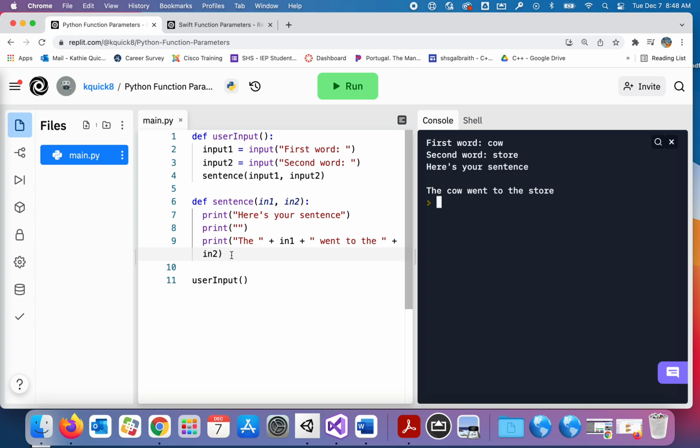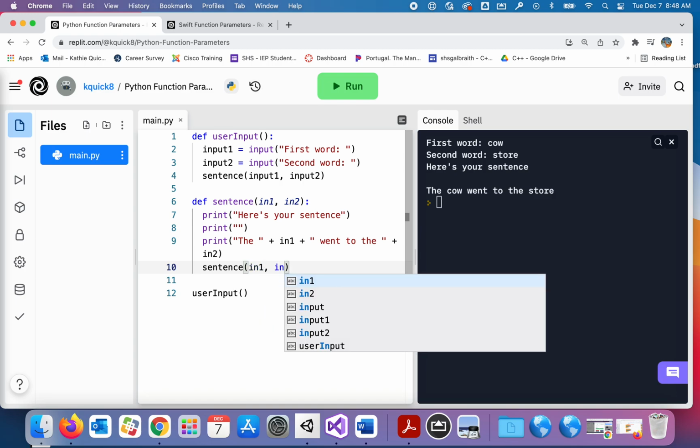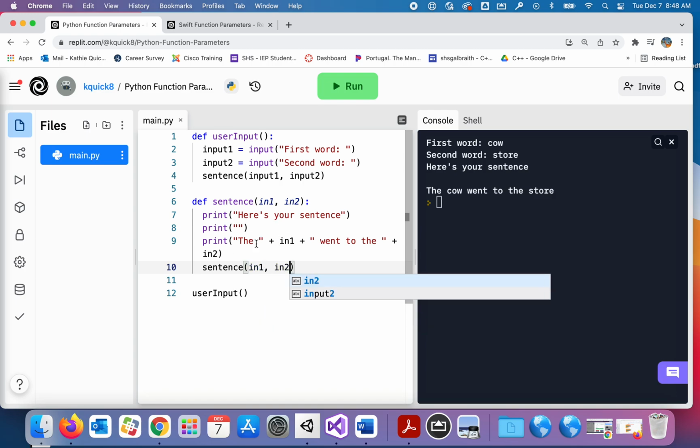All right, if I wanted to call this function again within itself, I would pass in1 and in2. This function doesn't know what input 1 and input 2 is. Input 1 and input 2 only exist in the user input function. The only values that exist in this sentence function are these new variables we created, in1 and in2. So when I call sentence, I have to make sure I pass in1 and in2 as my arguments.